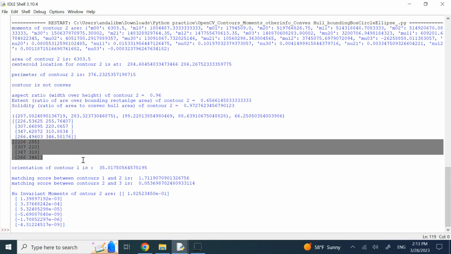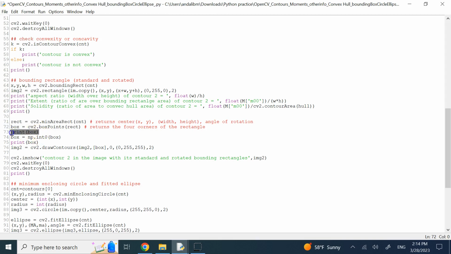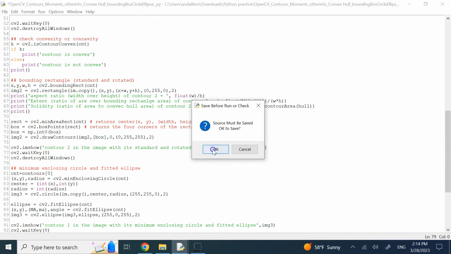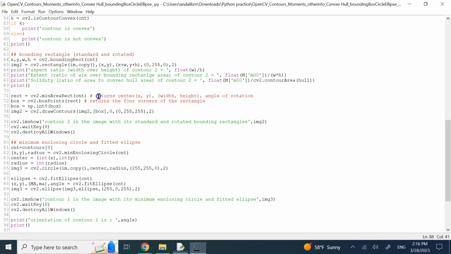Then I use truncation and convert them into integers here, and then I use my drawContours command to add a contour that has those four corners with a yellow color, right? On the top of that, and that's what I just showed you. So here, since you have them, I'm going to get rid of these prints. We don't really need these prints. And I'll show you one more time the bounding rectangle and the rotated rectangle for this object, where the rotated rectangle has minimum size, basically.